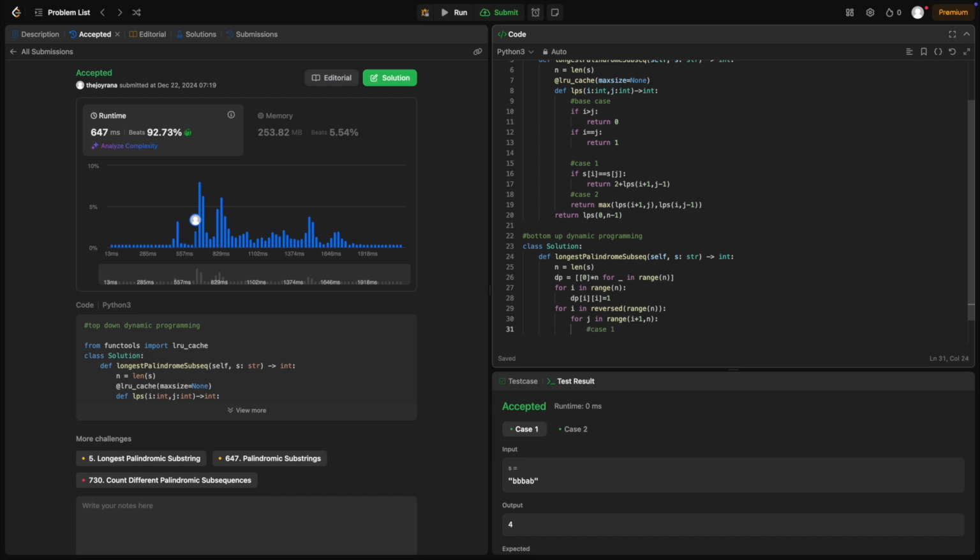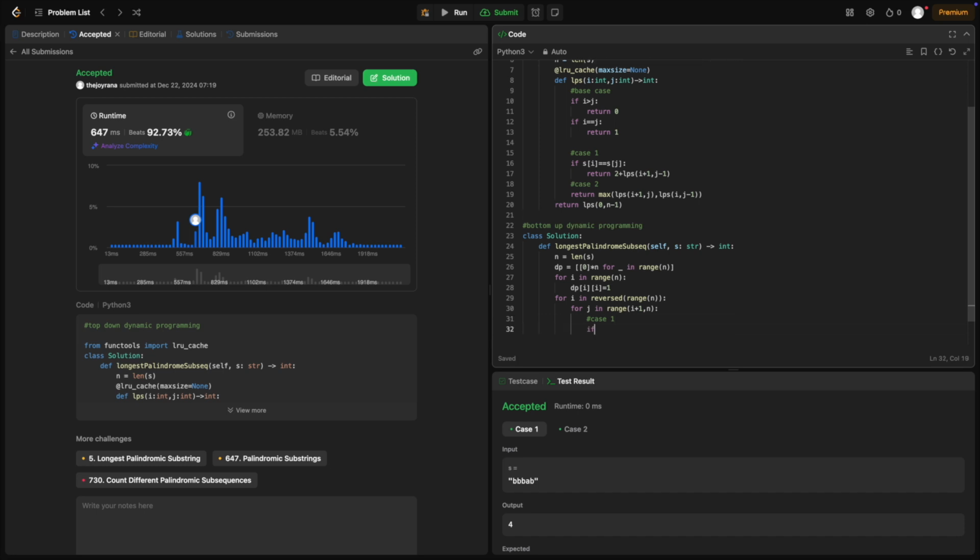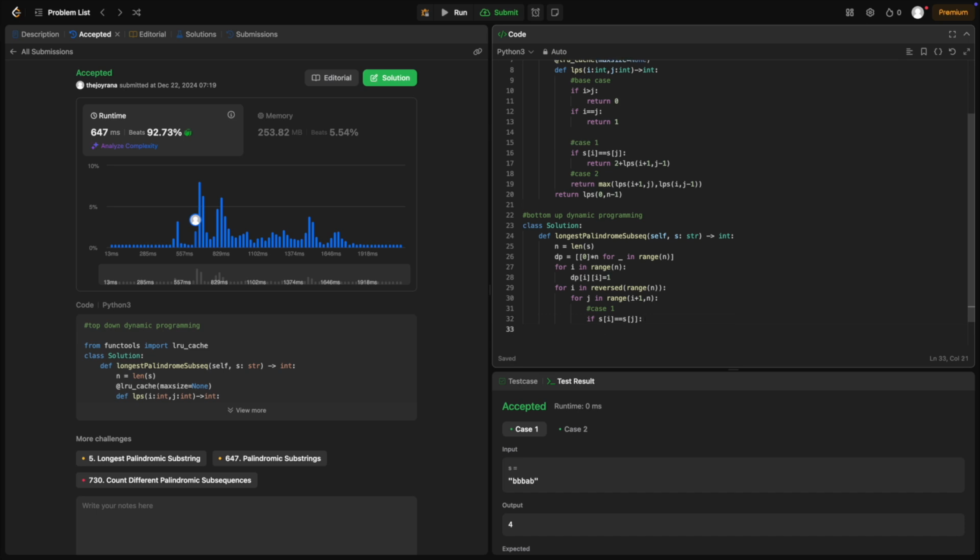Case 1 was: if s of i is equal to s of j, then dp of i, j is equal to 2 plus dp of i plus 1, j minus 1. So dp of i, j is 2 plus dp of i plus 1, j minus 1. So this is done.